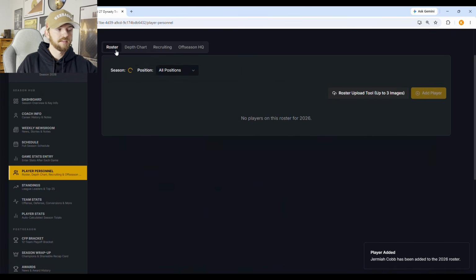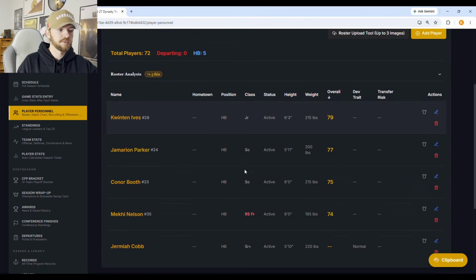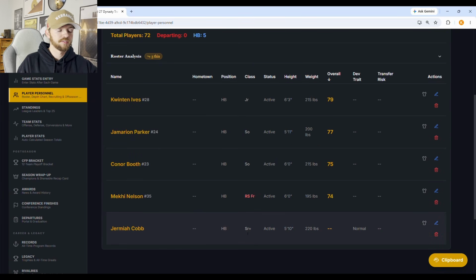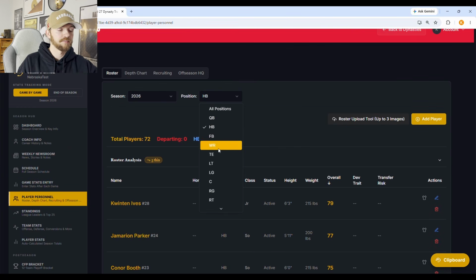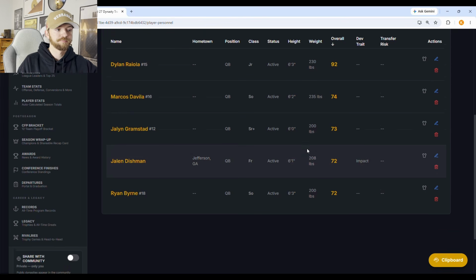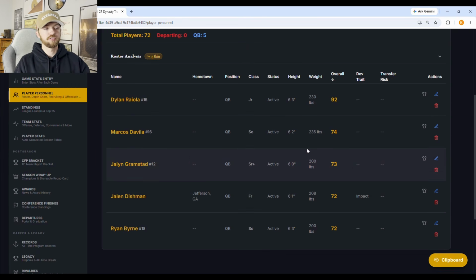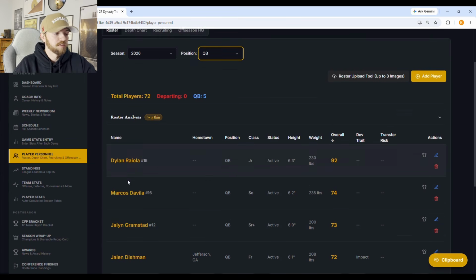Now if I go back into my roster screen, I can go and look to make sure those players are in there. Here's Jeremiah Cobb right here. And then also I know one of my freshmen was this Jalen Dishman. It shows him here. So that's how you manage your recruiting and get into the next season. It seems a little confusing, but you just got to play around and figure out what works best for you.